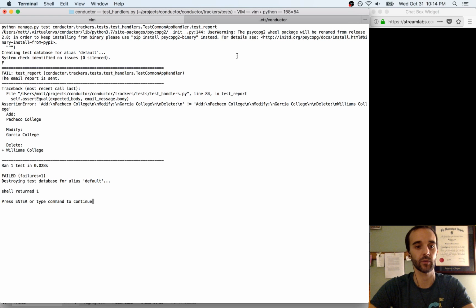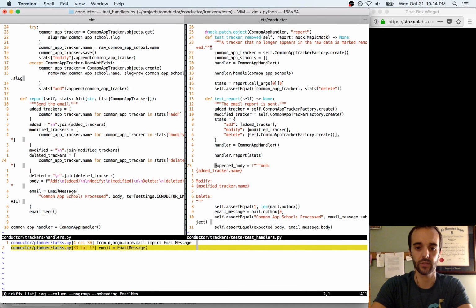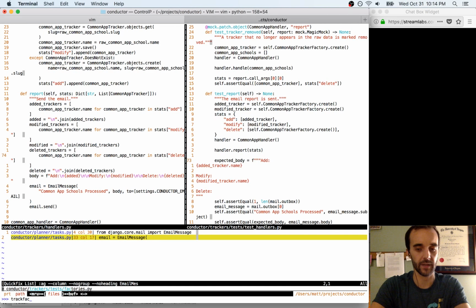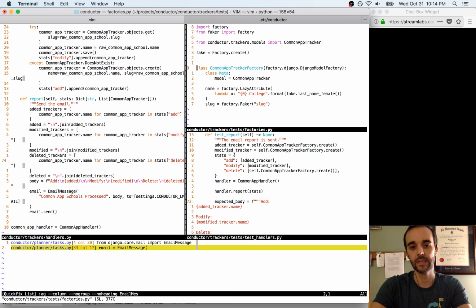the benefit of Factory Boy. Notice that these are actual fake names that are reasonable college names. Actually, Williams College might even be a real school name, not intentional. But just to show it off for a second, let's go over and look at the factory that comes from this.